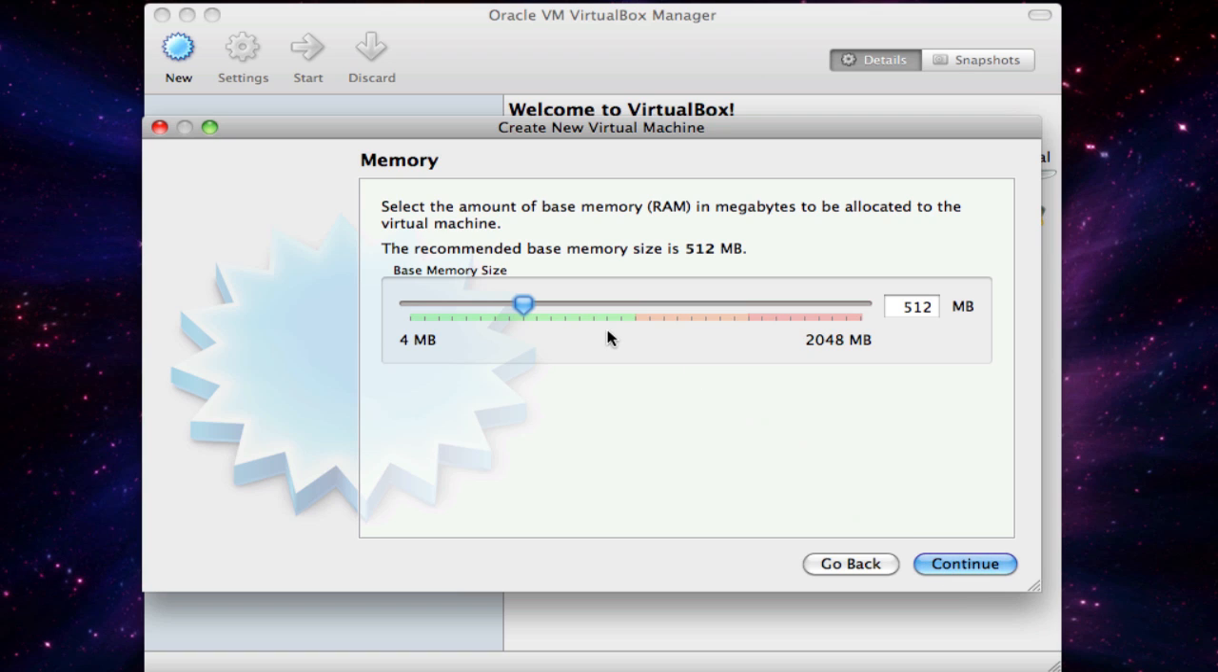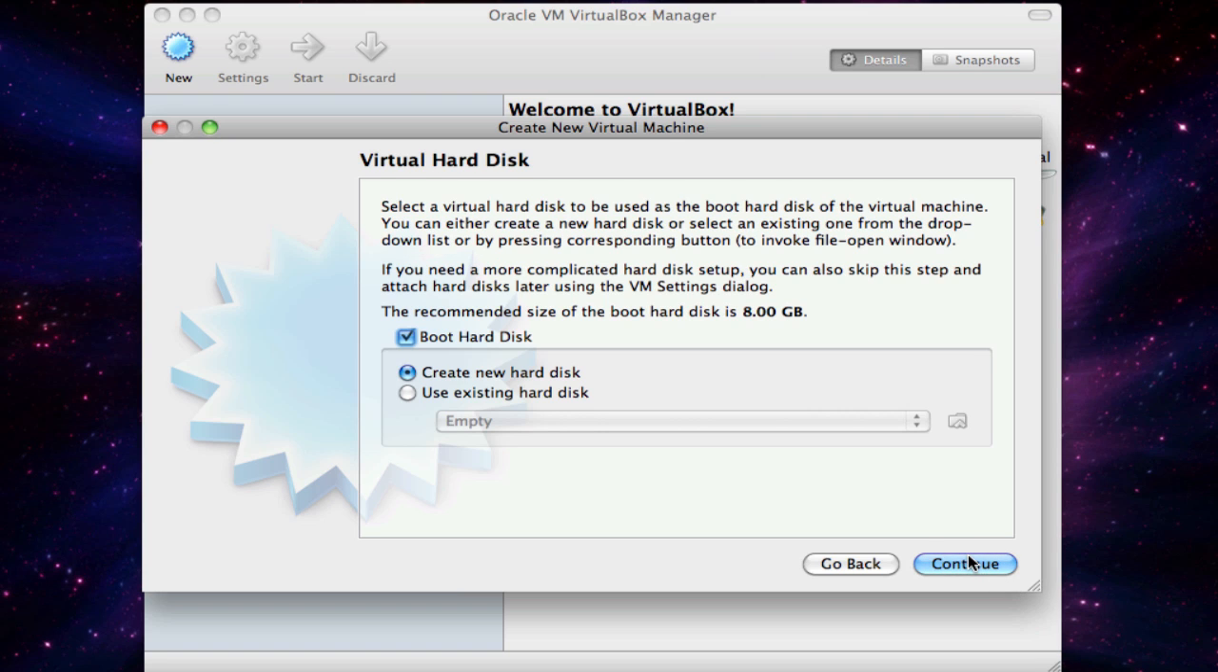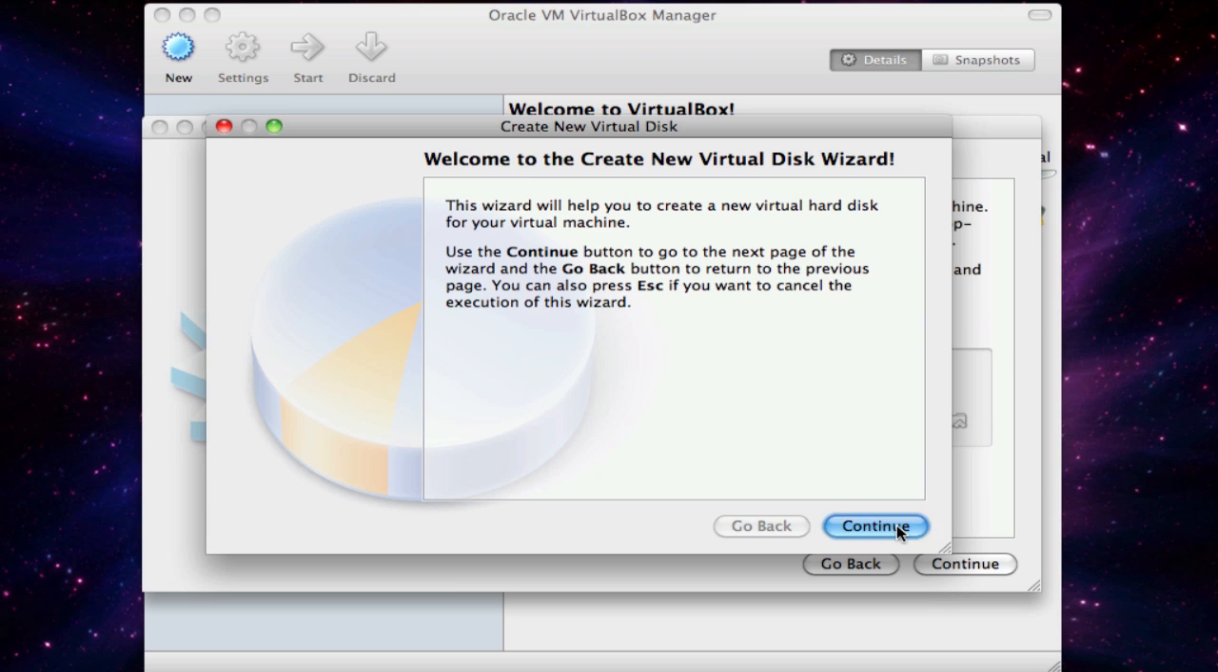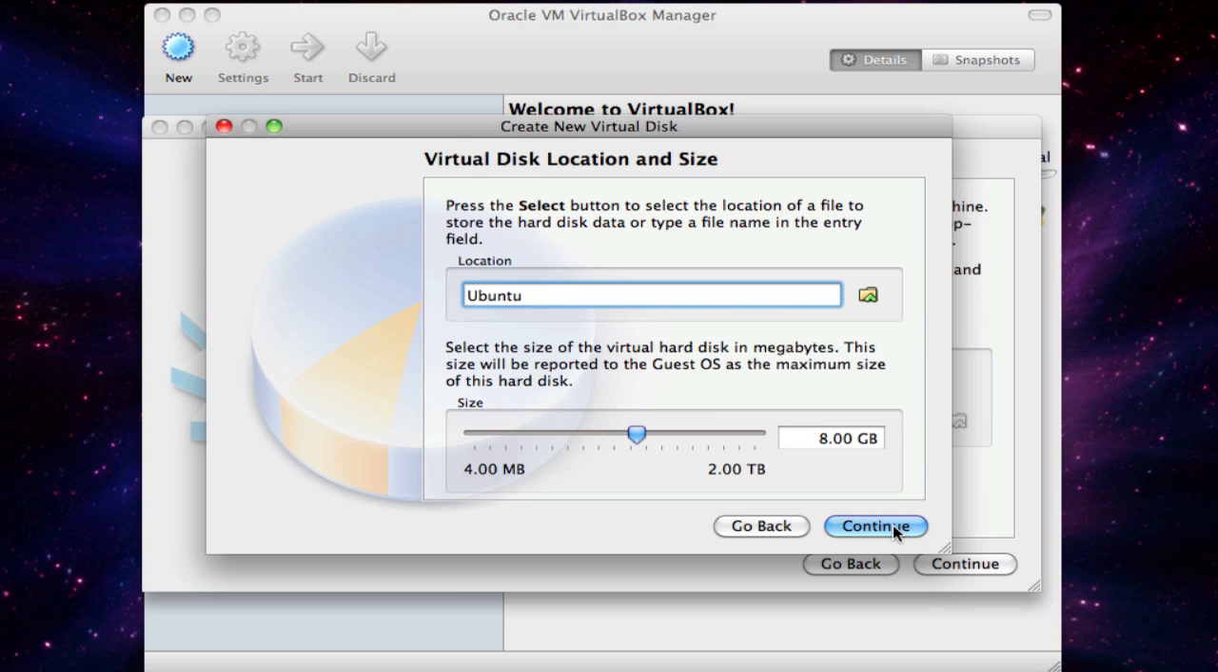Here you can choose how much memory or RAM you want it to use when it's actually running. I'm just going to put it at half a gig, so I'm not going to be using it too intensely. So you need to create a new boot hard disk unless you have an existing one. If you have an existing one, find it. But if you don't, which I don't imagine lots of people do, you're going to go ahead and create one. Go ahead, continue, continue, continue again.